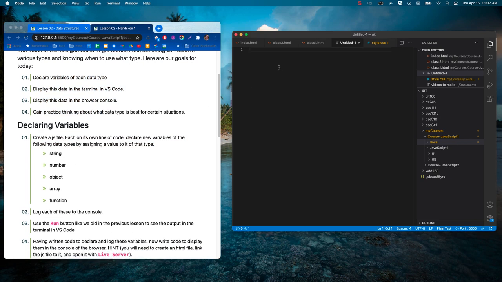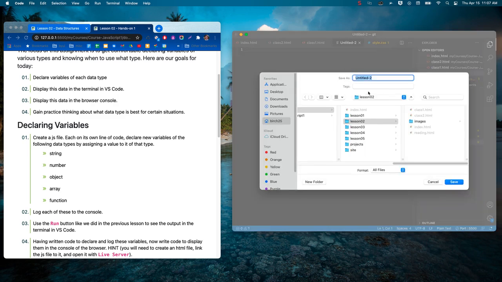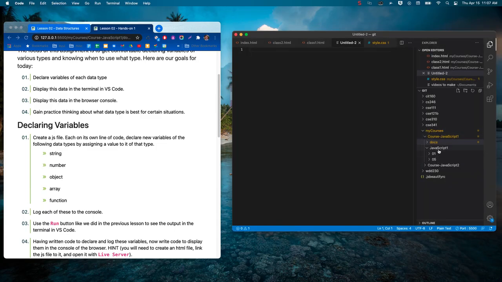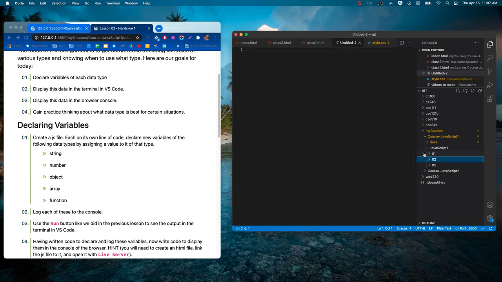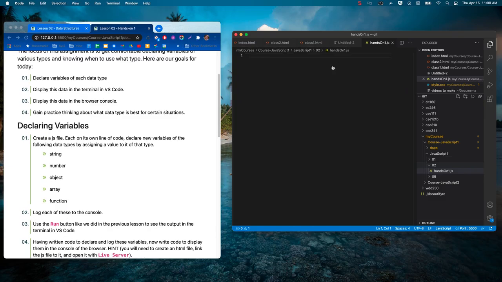So let's go ahead and create a JavaScript file. I have my text editor open. If I hit Control or Command N, it'll open up a new untitled document. And so I'll hit Control S, and I'm going to save this. Actually, I'm going to hit cancel real quick. So here's my JavaScript 1 folder, and I'm going to right click on this. I'll go ahead and make a new folder for our second lesson. And then I'll make a new file, I'll just call it hands-on1.js. Okay, here's our JavaScript file.